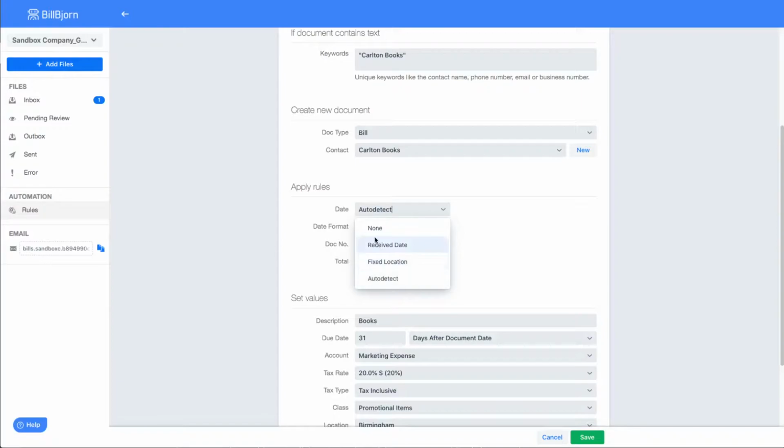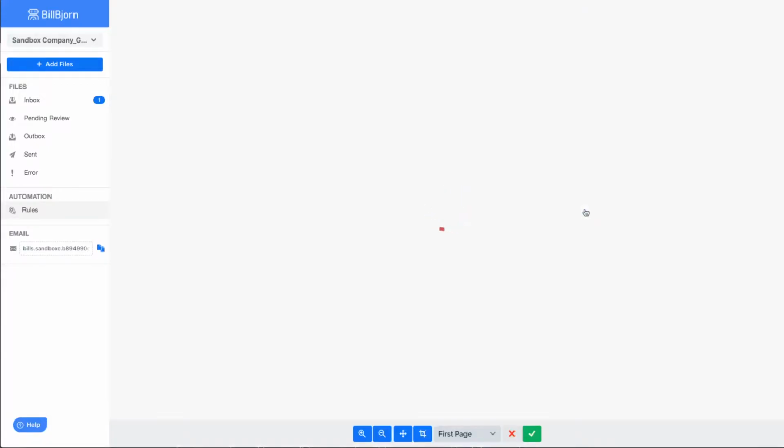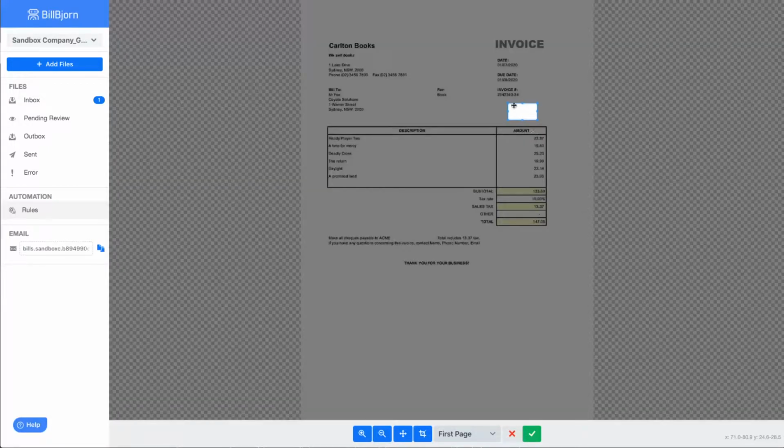None means that the field is left empty. Received date means that the invoice date will be set to the date the document was uploaded. When you select fixed location, you can select the area in the invoice where the date is located. Please note that only works if the date is always at the exact same location on the invoice. With the fixed location rule you also have the option to select first page, or last page. This is useful for multi-page invoices where, for example, the invoice total is on the last page.